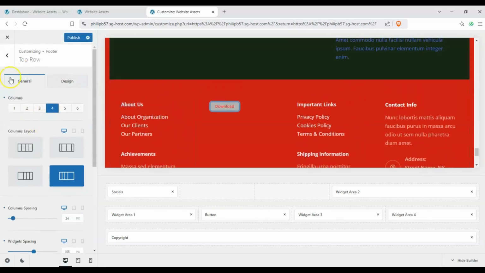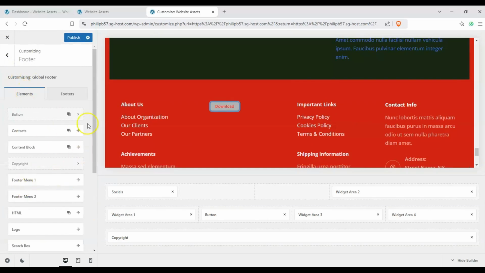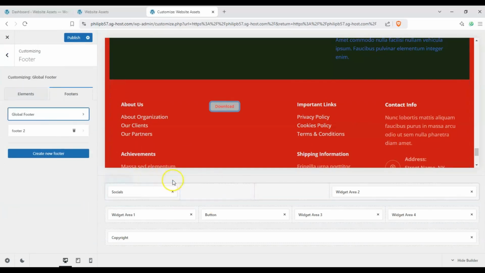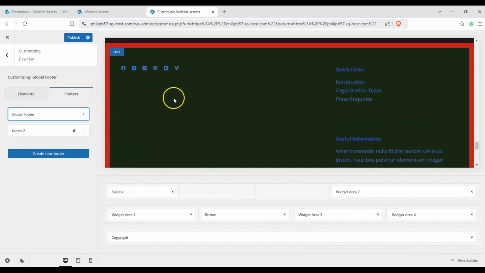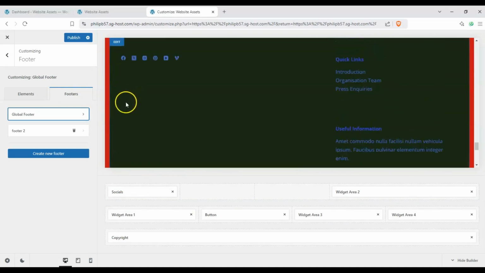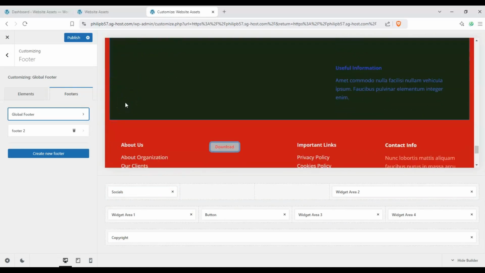And that's about that. So we have our elements here, selecting different footers and customizing those. We can also edit our top row, middle row, and bottom row depending on what we want, and depending on if it's responsive on or not on different devices. So with that, let's go ahead and click on Publish and review our changes.